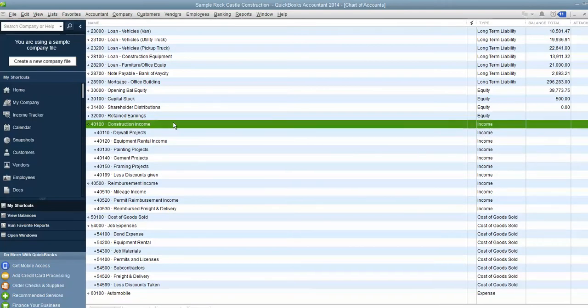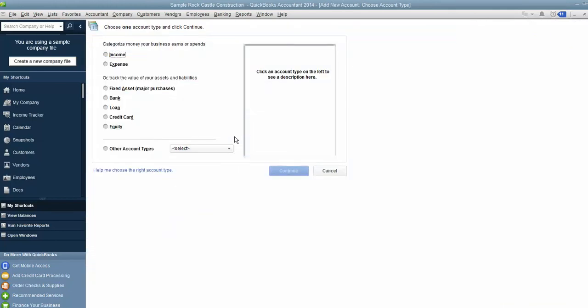Now I've already set up an example for us. What you want to do is take your sales, your basic income account that you have in your QuickBooks file. Let's pretend that you're this construction company, and maybe it just says construction income. And what you'll do is come down and click on Control N, and that's going to allow you to create a new account. You'll select the income account and click Continue.